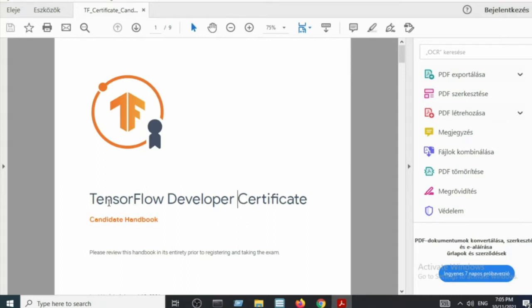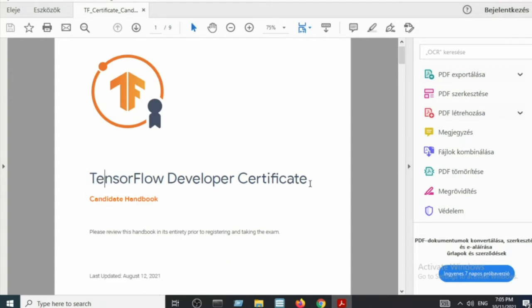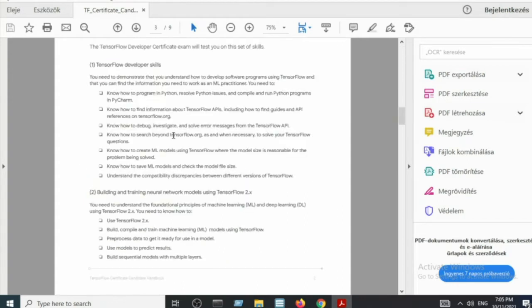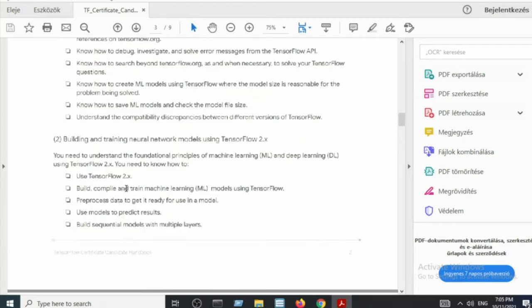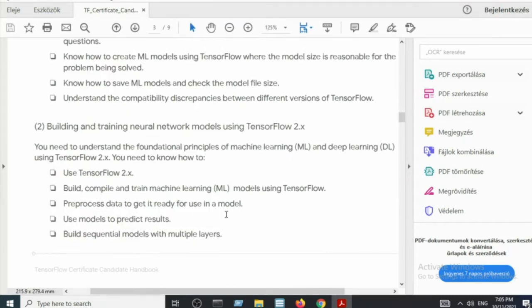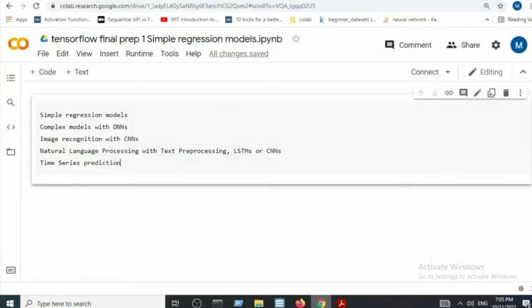If you don't know TensorFlow, it's a library for machine learning, deep learning. Although more and more people use PyTorch, for the basics I think it's much easier to get into. So here is the certificate checklist in it, and it's time to build some models.